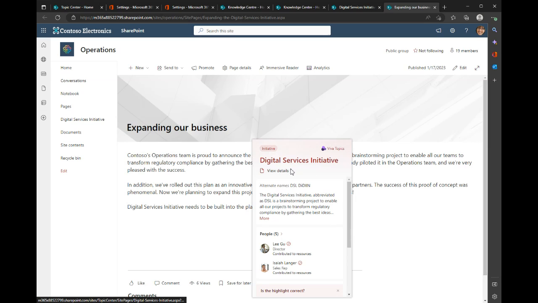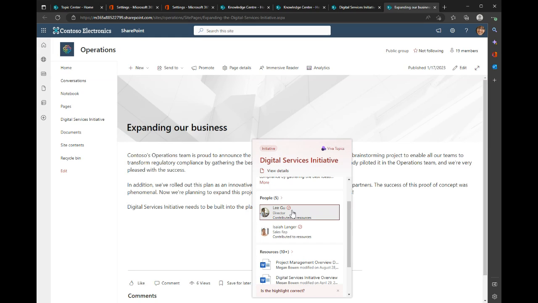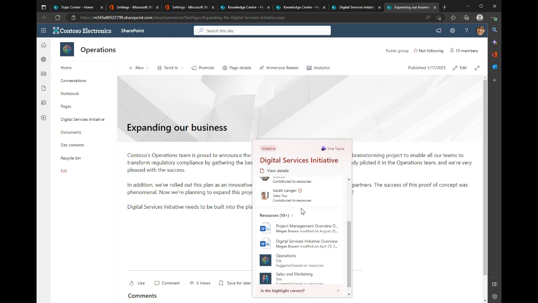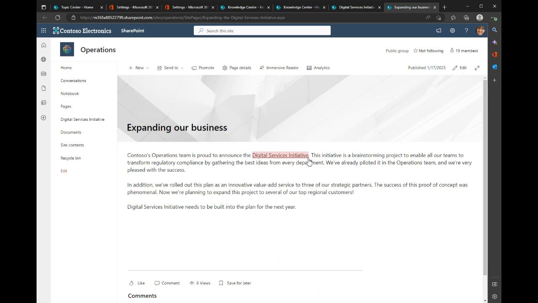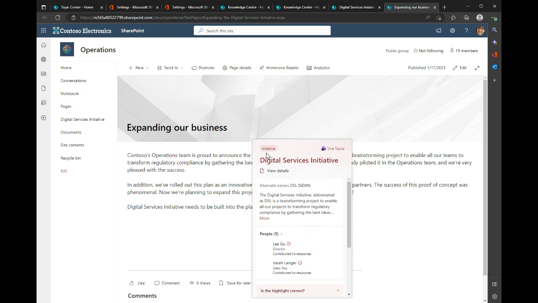It's an initiative. I can go to more details, but I get to see the alternative names, the brief description, who I should contact about that, and they've got a little tick by them if they've been pinned, and the resources that are there. And as I mentioned earlier, with a lot of Viva topics, you can actually see whether the content is relevant, or it will ask you. So I can say yes, it's relevant, or no, it wasn't. This has actually been automatically tagged.